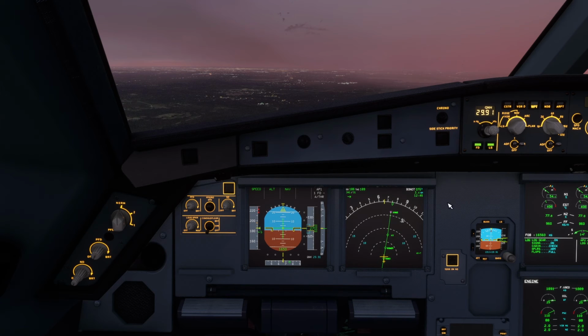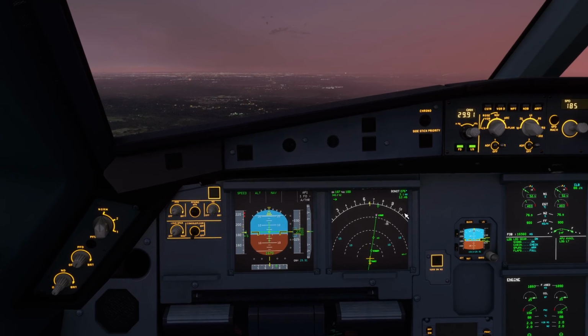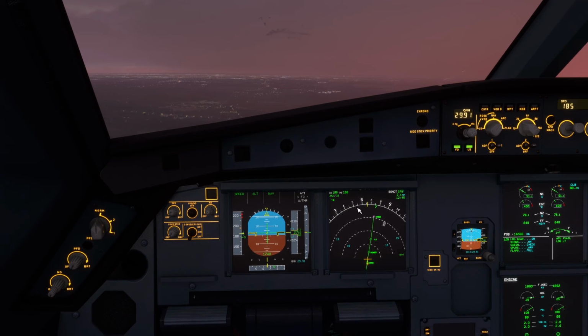FedEx 224 Heavy, Milwaukee Tower. Altimeter 29.901. Cleared ILS runway 1 left approach, FedEx 224 Heavy. I don't think we're going to shoot the ILS. We've got enough for visual here.